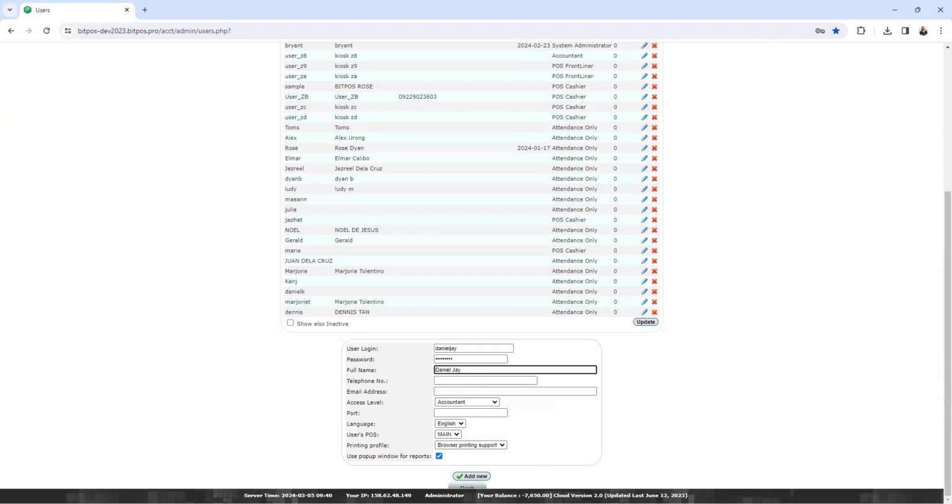Then the access level, click this access level drop down to indicate what is the position of the account you are making and to whom it will belong to. So for example, Daniel J is a POS cashier. So for example, click this POS cashier.